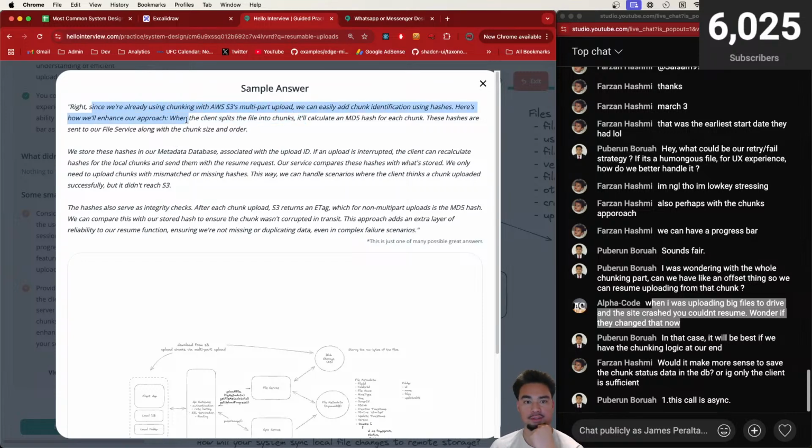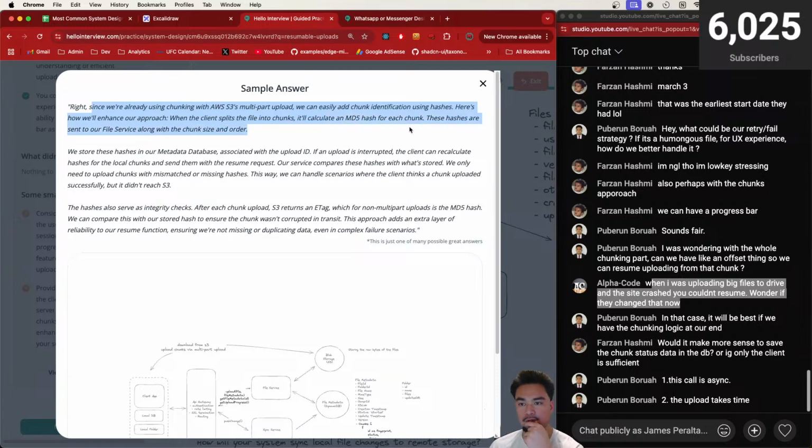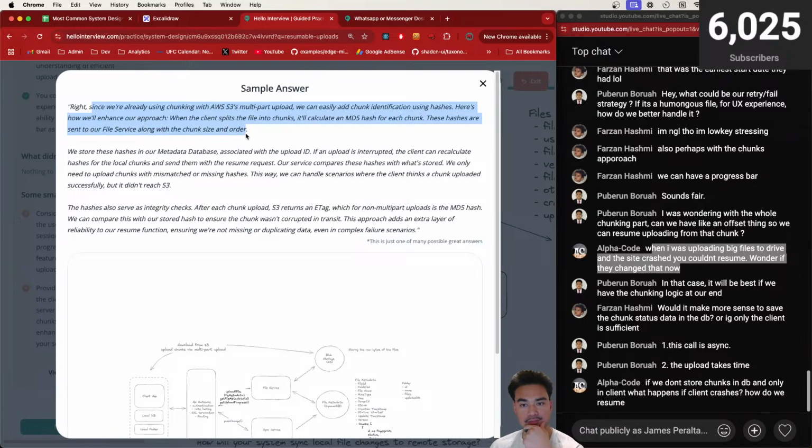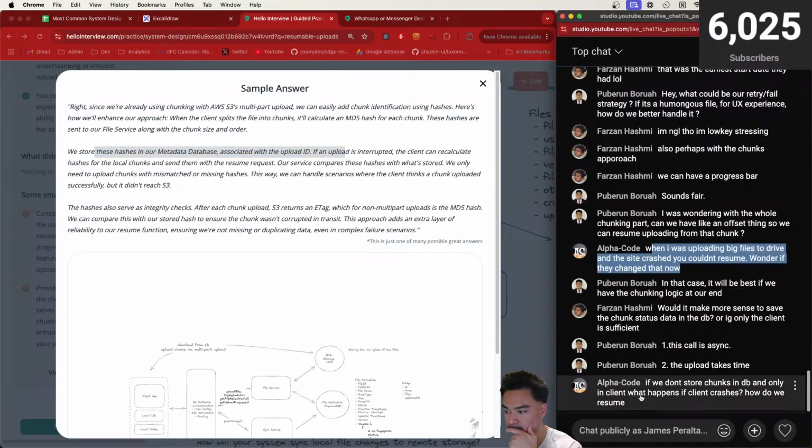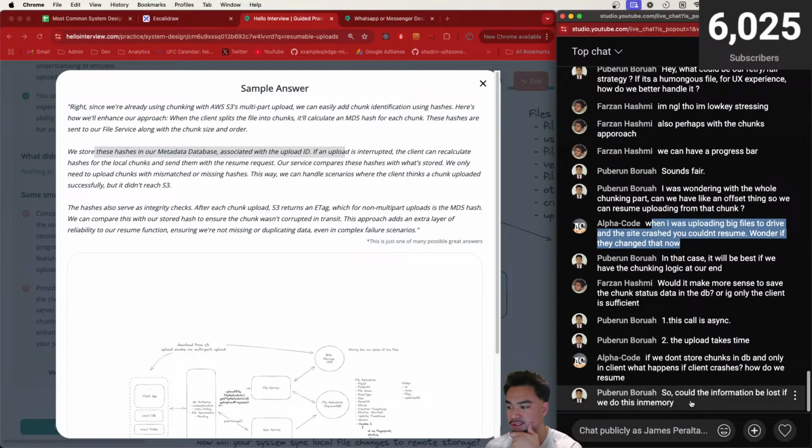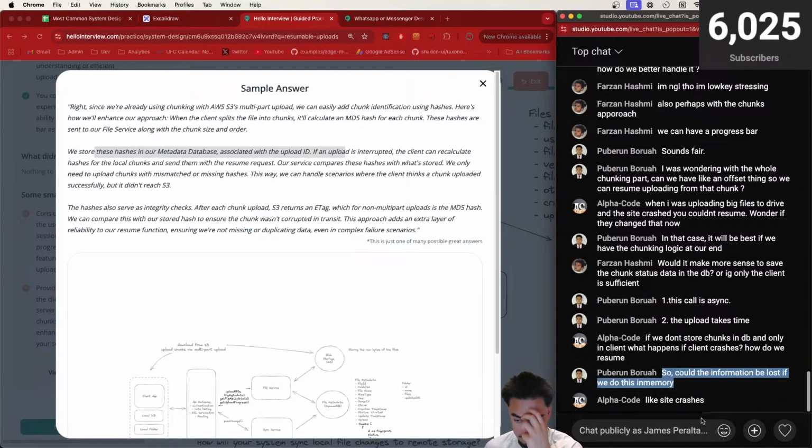Add chunk. What do you mean the client crashes? I see, I see.